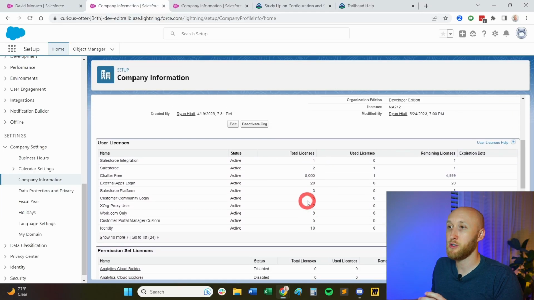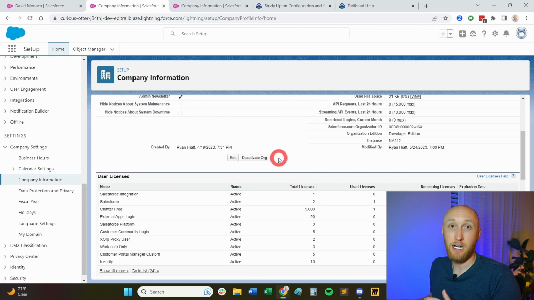Now what I want to move down to is the user licenses. This is extremely important. Oftentimes you may be asked, hey, can you add a few users here? And you realize, hey, we're actually out of licenses, or how many do we have left? This is where you're going to look at the user licenses under the company information tab. And so the big one here is obviously the Salesforce license. This is your standard license here.